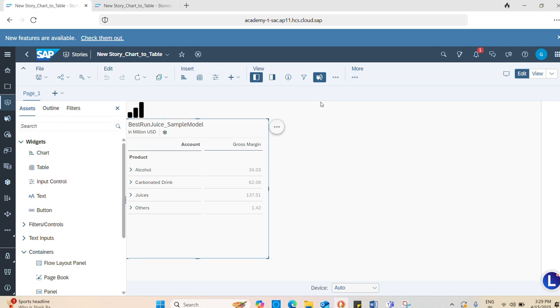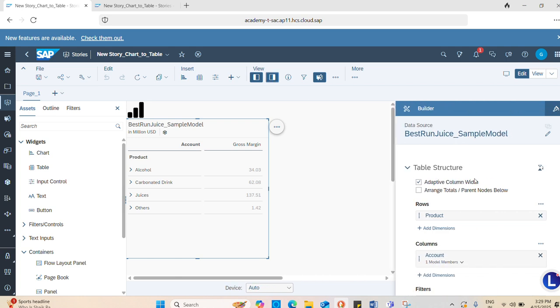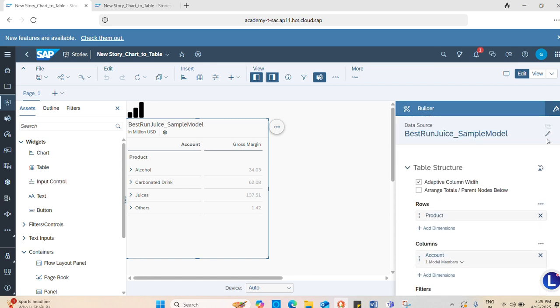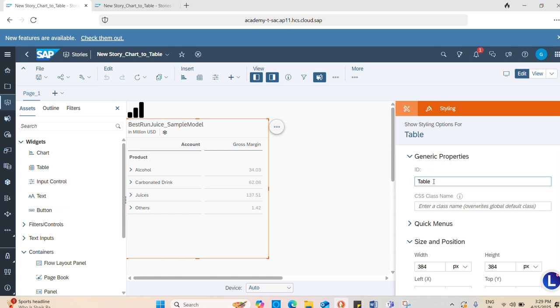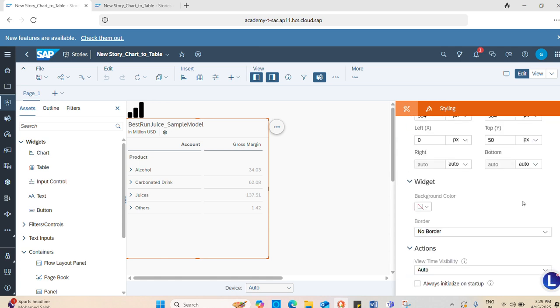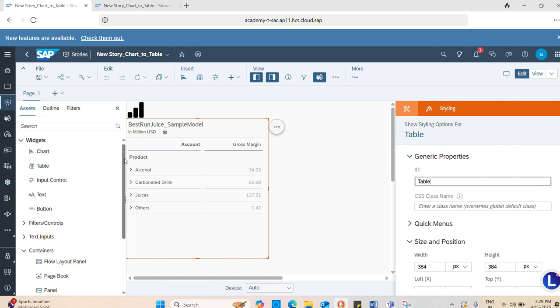So now here if you see the settings for the table, the important settings are of course the rows and columns which I have selected, product and gross margin. And in the styling option, this is very important, the name of the table, because this will be used as a reference in the scripting. And the next one is on the actions. You need to have the visibility as auto or visible. I have not changed it, it is auto. So this was on the table widget, which I have done.